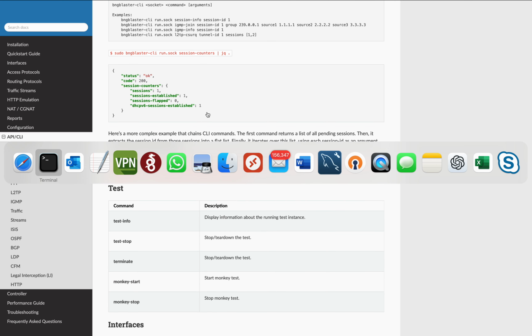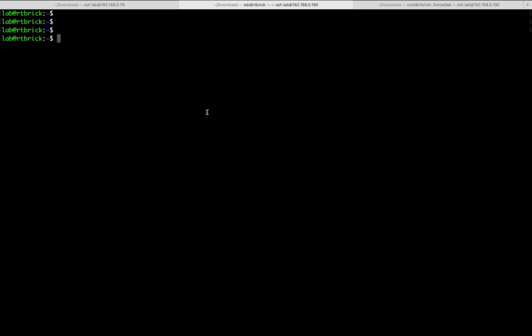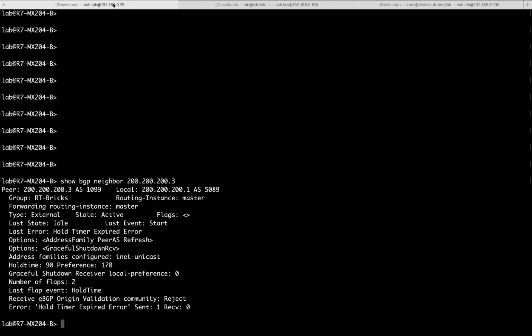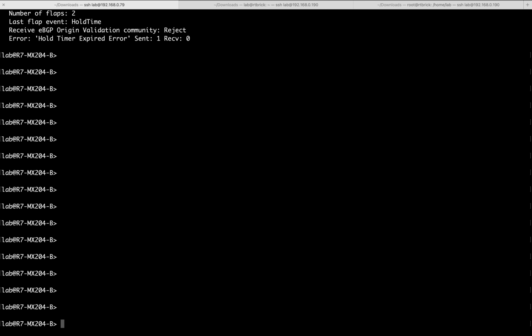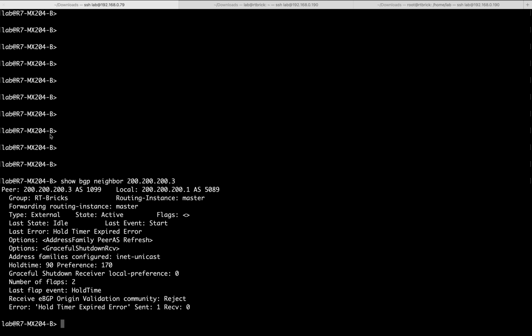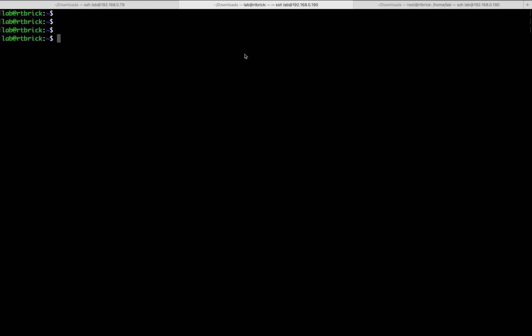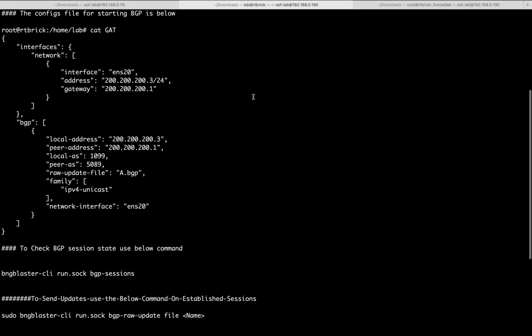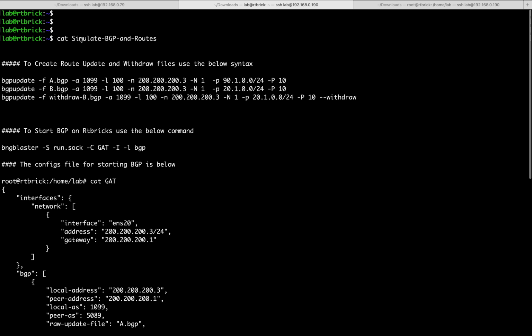So now, quickly jumping into the scenario that I want to test. As we were saying, this is the Juniper router that is connected directly to the bngBlaster. My neighbor to the bngBlaster is down right now. As you can see here, the state is idle. First things first, I log into the RTBricks server, and I have the steps that I want to demonstrate here. I've created a file to explain what I've set up.